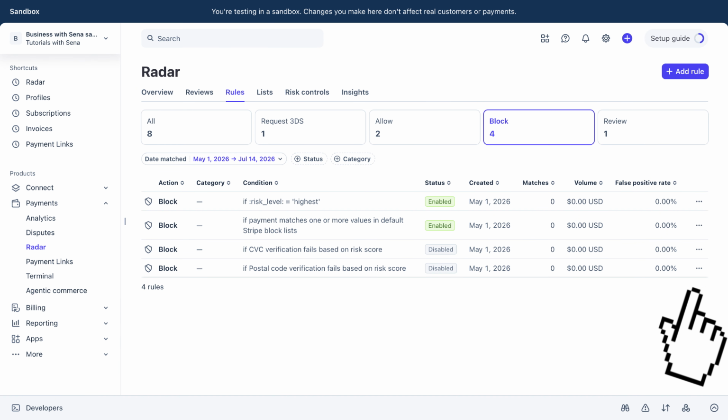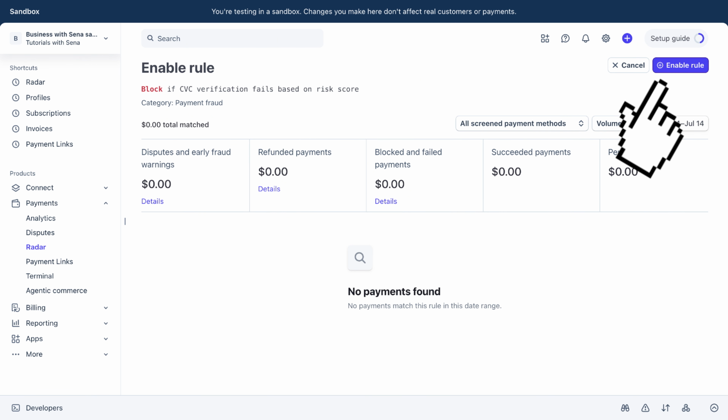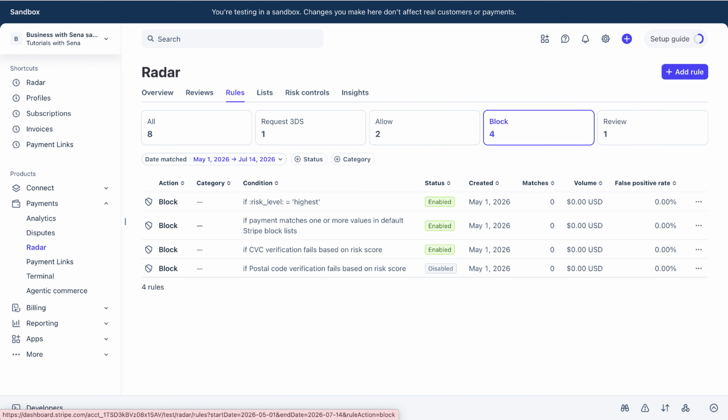So click on the 3 points beside it and tap on the enable button. Click on enable rule button and do the same thing with the postal code risk. And you are good to go. This way, your radar will be more strict regarding the payment.